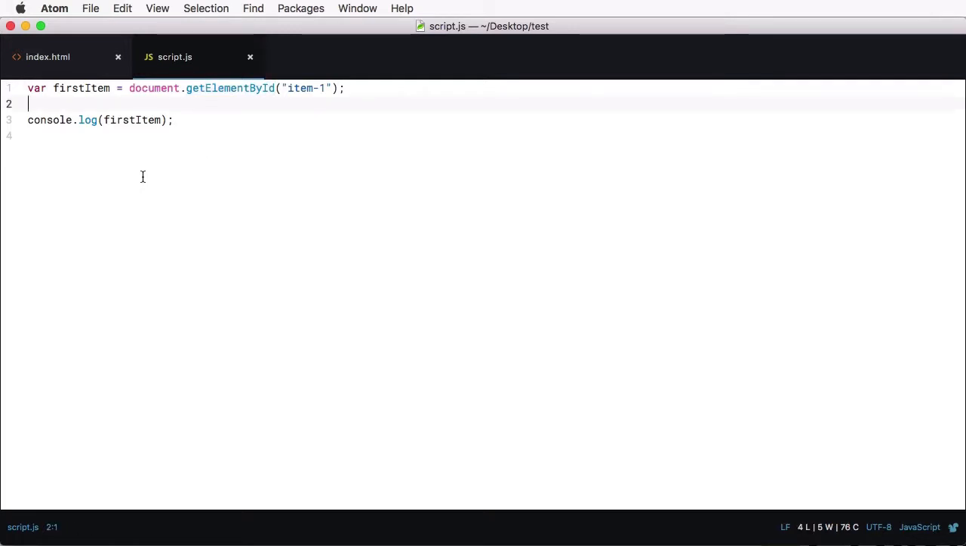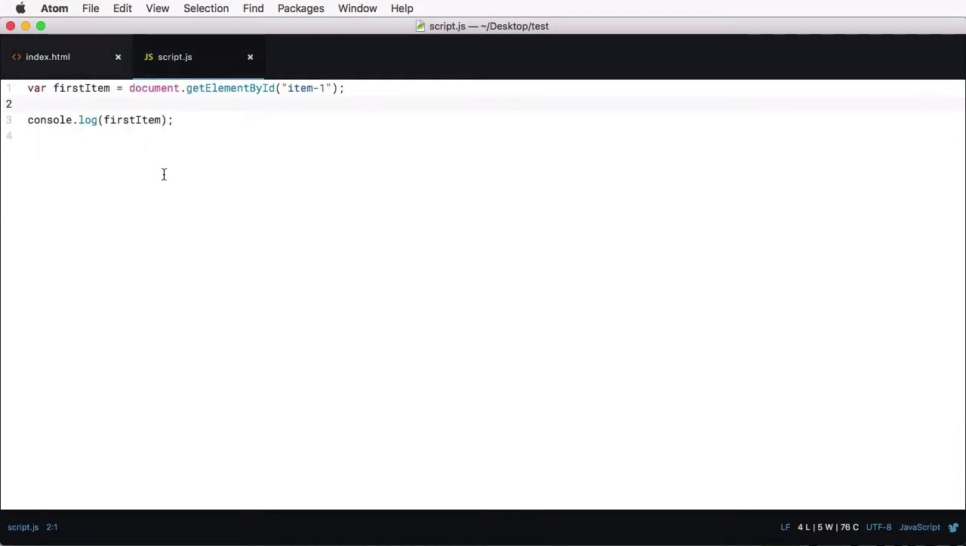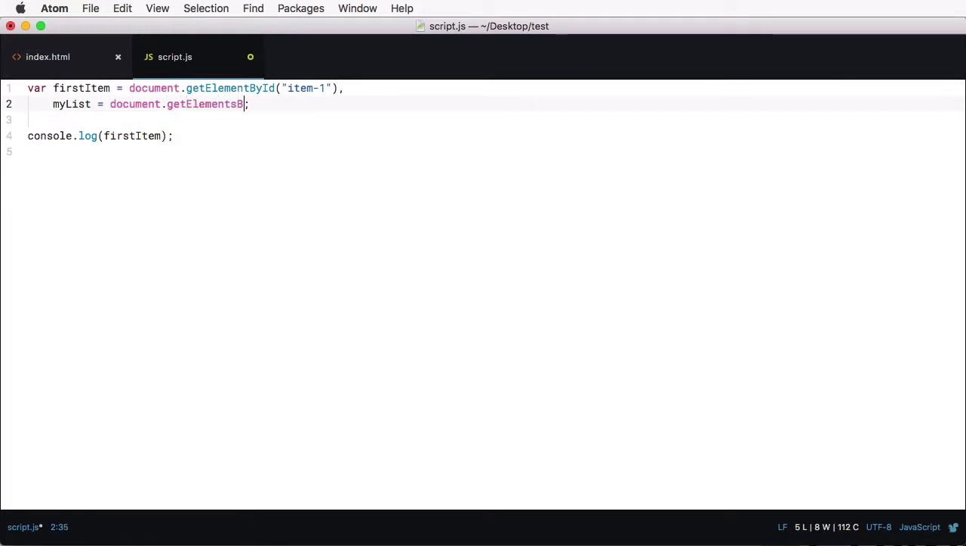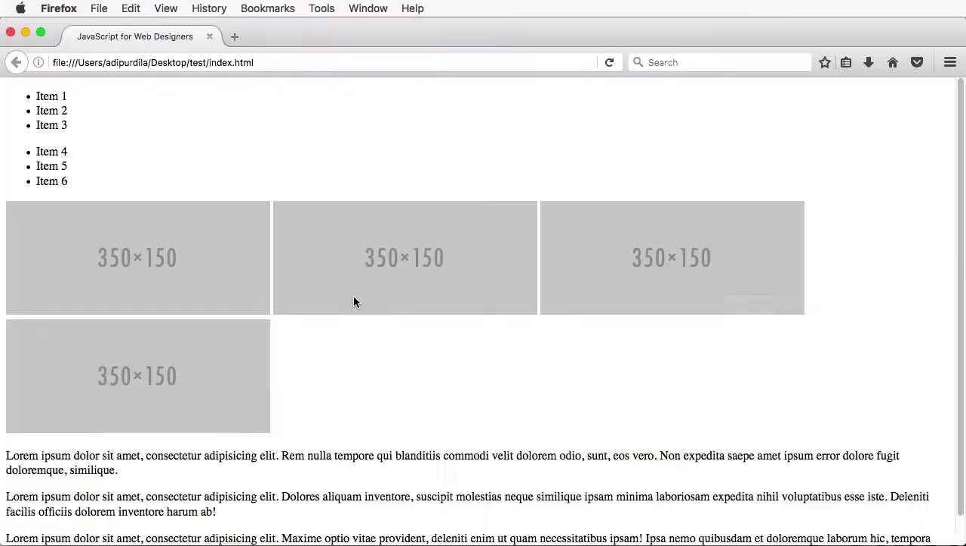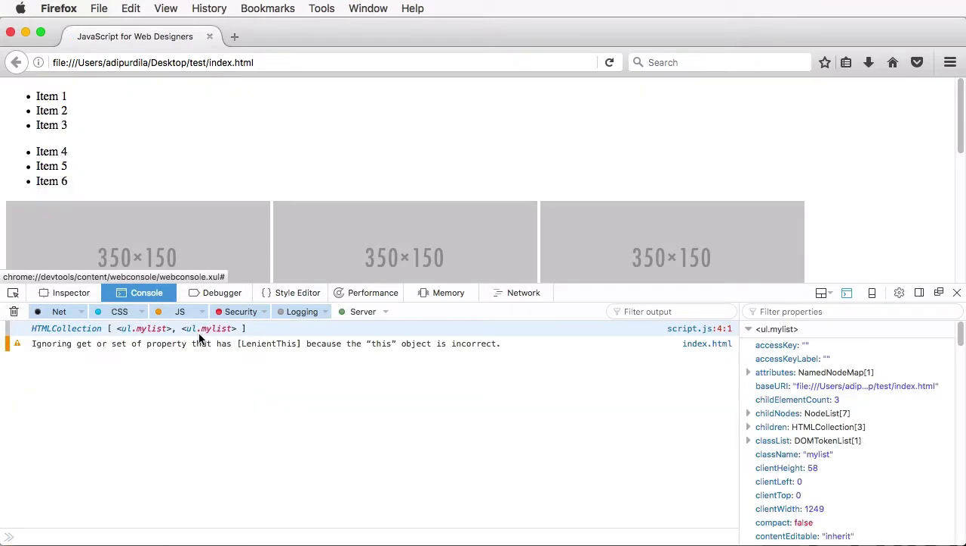Okay, now let's say that you want to get access to these 2 ULs. Right? So they both have the class of myList. Well, to get elements with the same class, you would do document getElements, plural, ByClassName. And we're going to say myList. Yeah, so now myList gives me these 2 unordered lists.